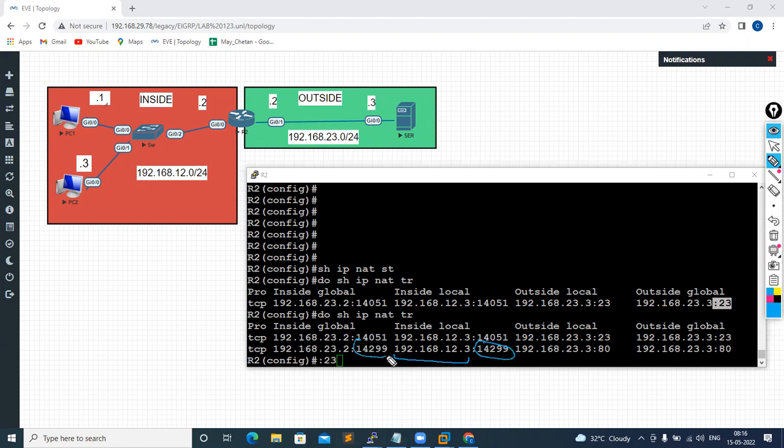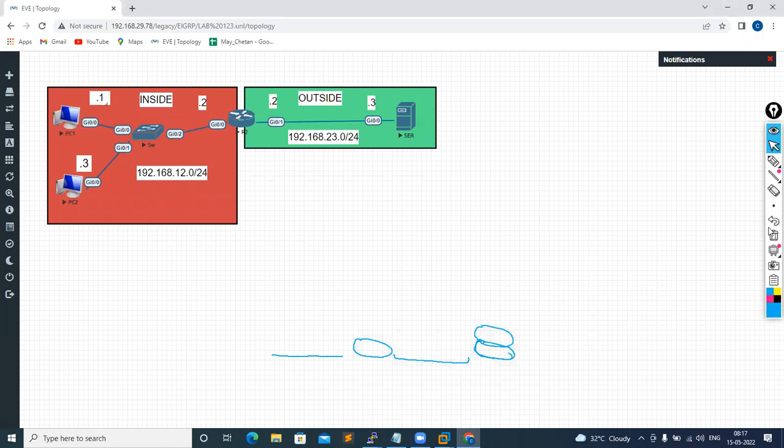Can you see here? With the help of only one public IP, that is 23.2, it is converting your private IPs. It differentiates the traffic based on these port numbers. So with the help of one public IP, we can translate up to 65,535 connections. So this is about the PAT concept.